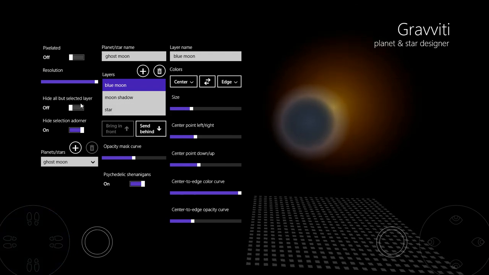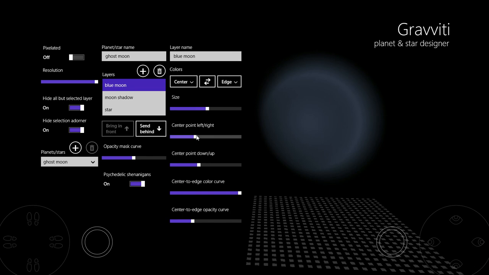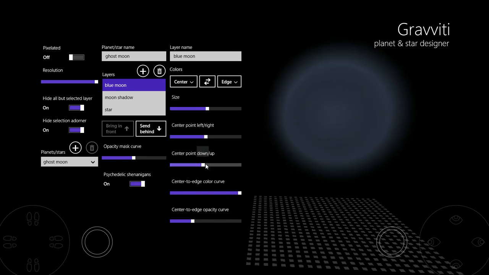And in fact, if I hide everything apart from that layer and make it bigger and bring it back to the center, that looks pretty cool too. So that was Ghost Moon, and we'll do Roast Moon in the next video.